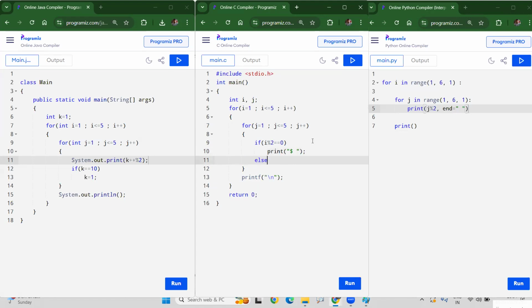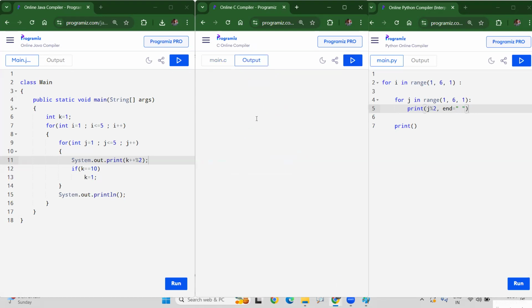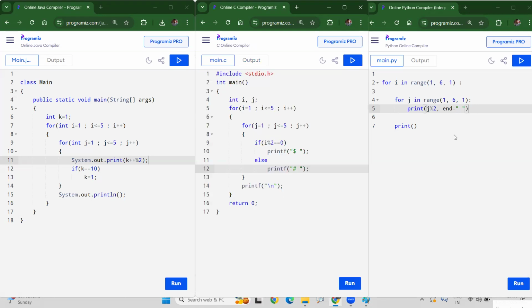If it is not divisible by 2, print hash. So when you run the code, look at this. Sir, same one. It's like, in columns we need to print. Columns. Here I will write. If that j value is divisible by 2, then print dollar, else if it is not divisible by 2, print hash.